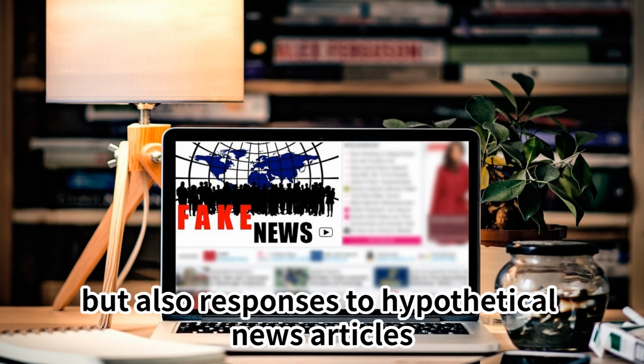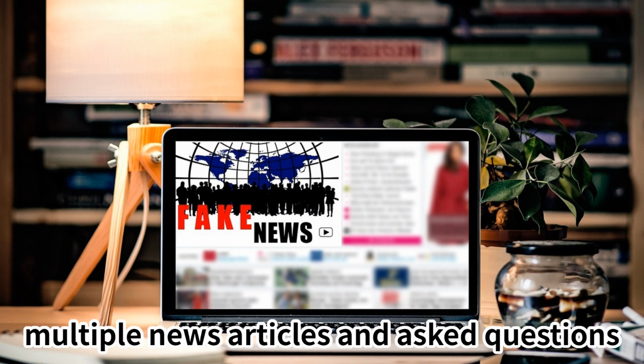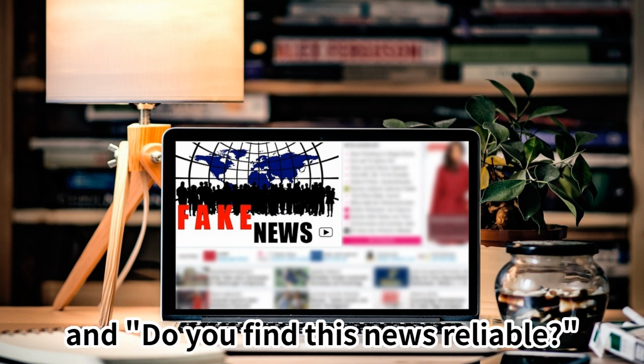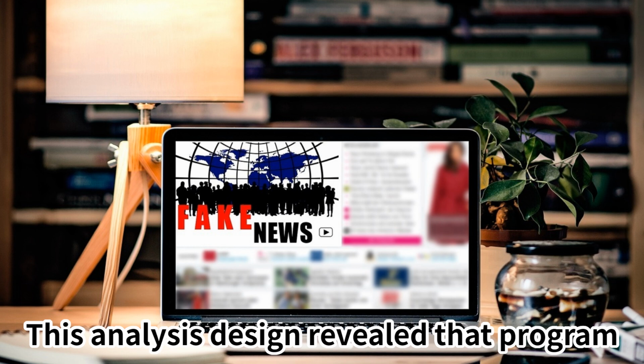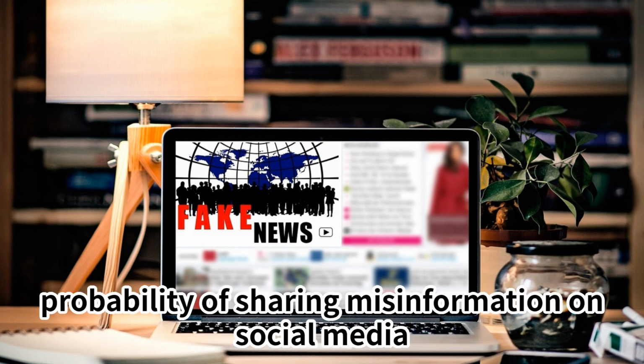to hypothetical news articles. Specifically, participants were shown multiple news articles and asked questions like, "Would you share this news with friends?" and "Do you find this news reliable?" to objectively evaluate media literacy skills. This analysis design revealed that program participants significantly reduced their probability of sharing misinformation on social media.